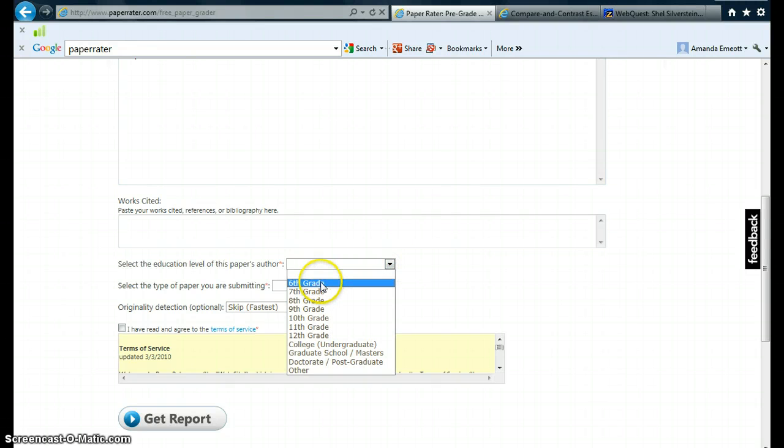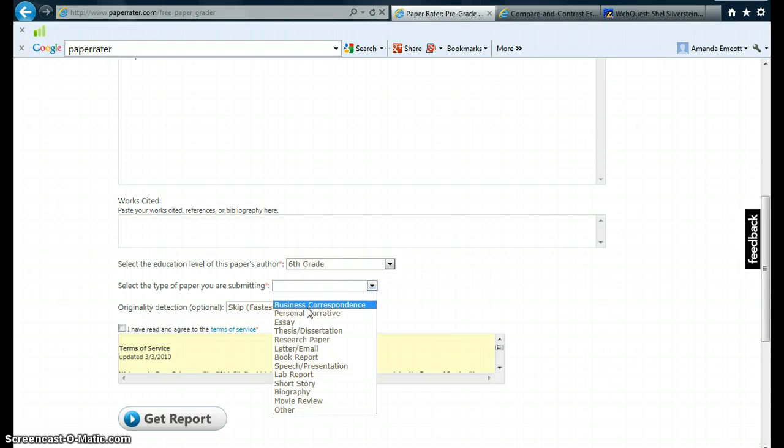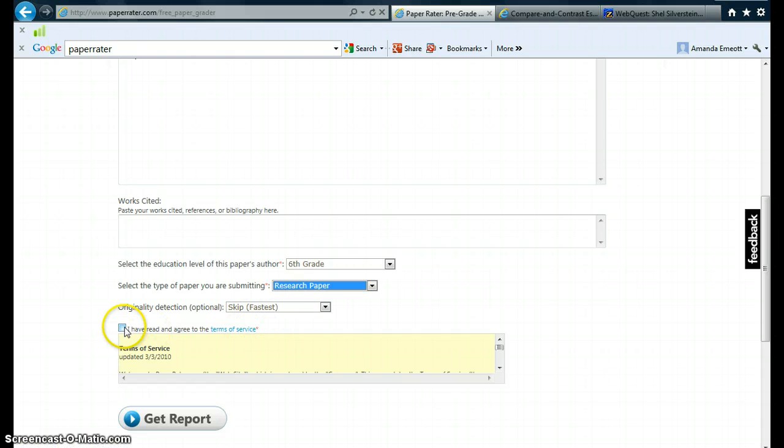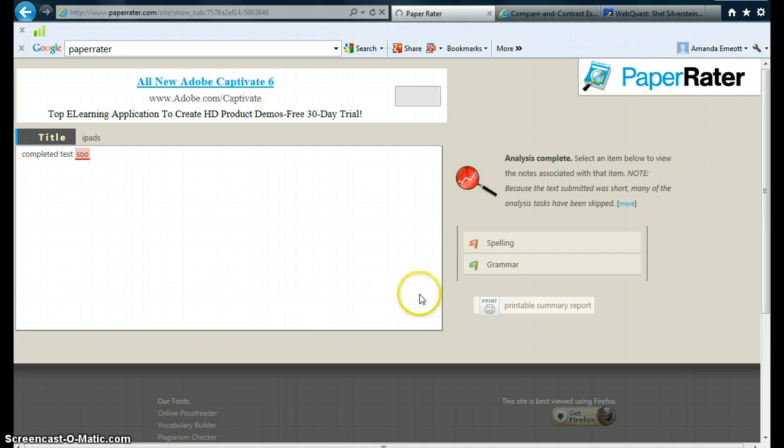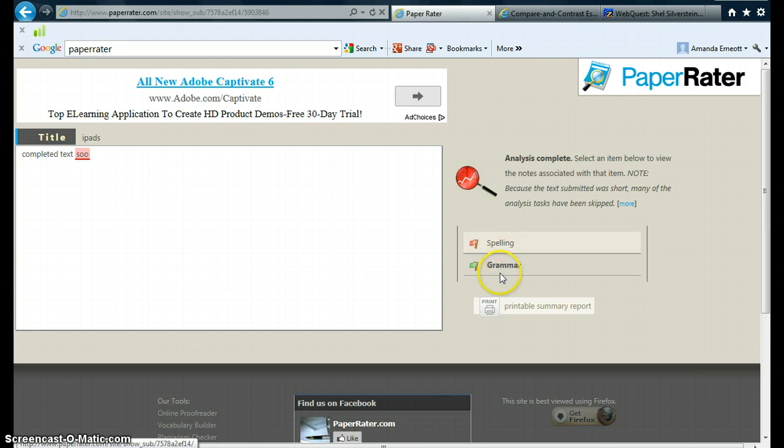The only thing is my 4th graders already know to do this, but they always choose the lowest, which is 6th grade, and then you can choose if it's a research paper, book report, and then it will just tell you basically, is anything spelled wrong? It looks like spelling, maybe some grammar, and anything that pops up over here, maybe there's word choice that it doesn't like. It will just kind of walk them through how to proofread. So this is something that I've just started this year that's worked out well.